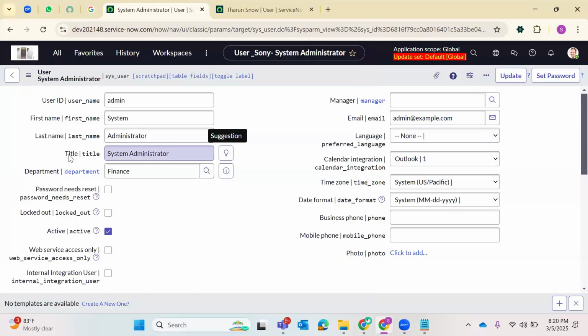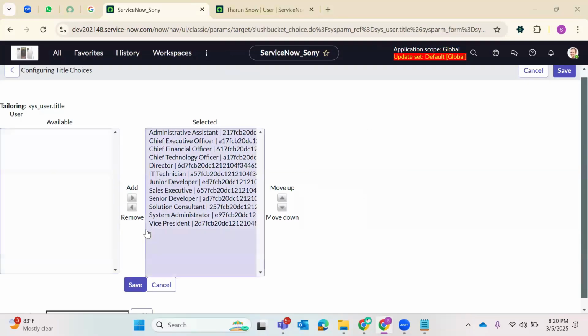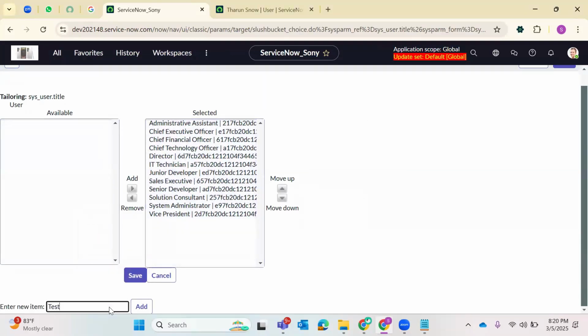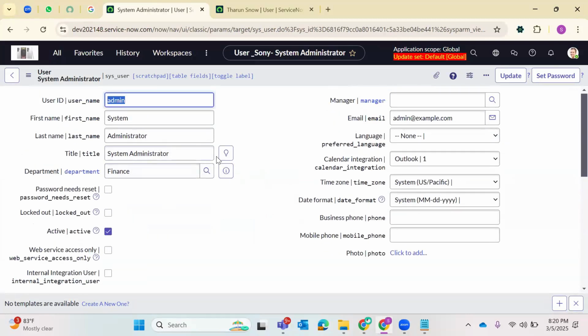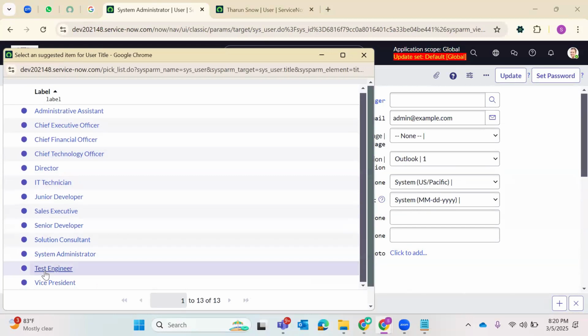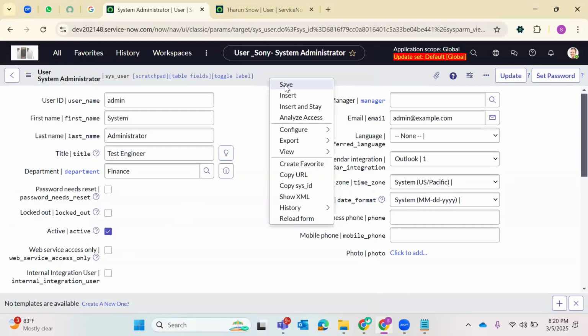Right click, configure choices. Provide your option details, test engineer. Just by clicking on add, you can add it to your selected list. If you don't require it, you can push it to the available list. Then the option will be there in the system, but not available in the selected list to select. See, test engineer. Now the total number of choices is 30. You got it? Yeah, I got it.